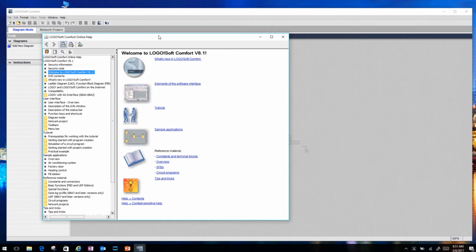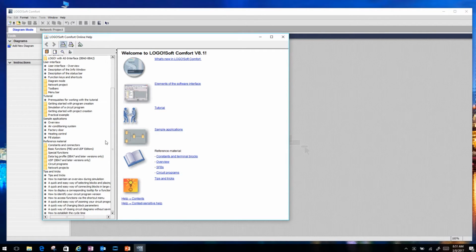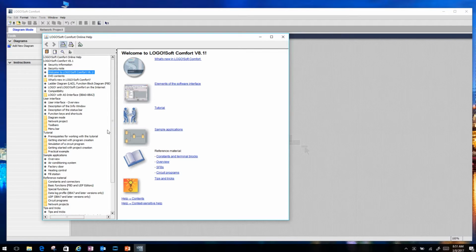Some people may have a screen that comes up with a startup. If this is the first time you installed Logosoft, you may have this window open. This is your online menu, basically your help file. So this is like the manual tutorial.